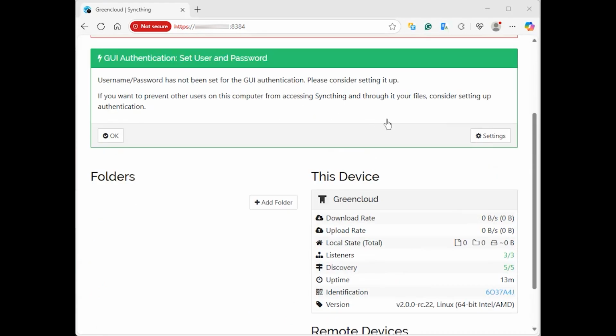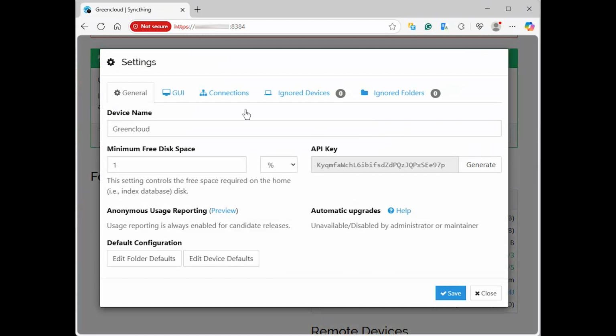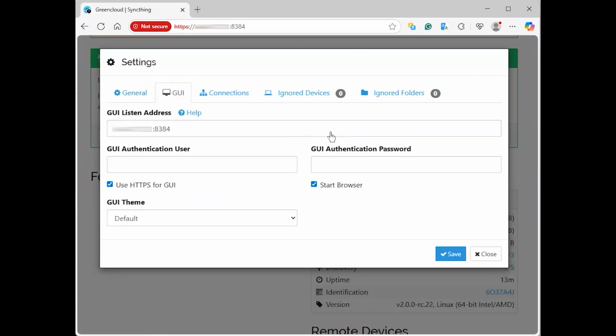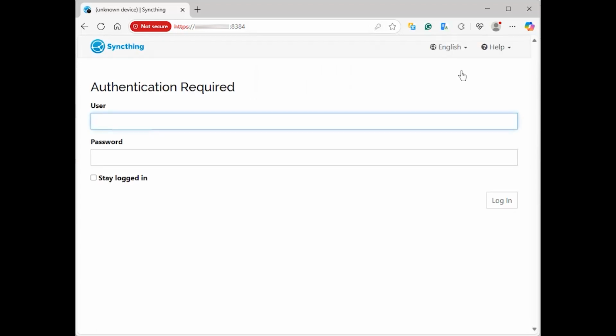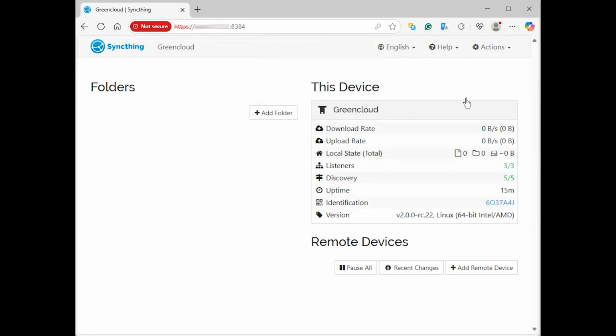Click the Settings button to set up your username and password for Syncthing. On the GUI section, enter your username and password, and then click Save to confirm. Next, you'll be redirected to the Syncthing login page. Enter your username and password to log in. If successful, you'll see the following Syncthing dashboard.